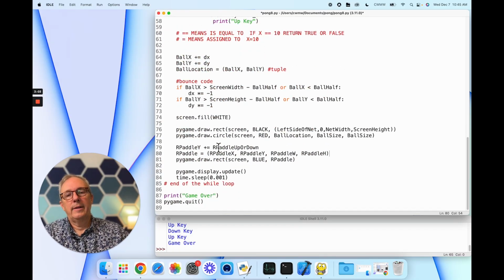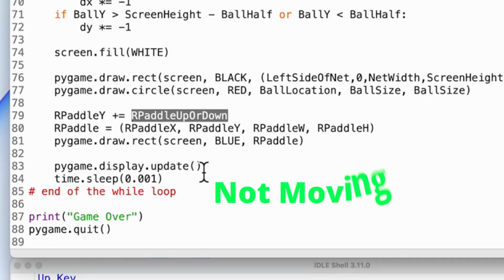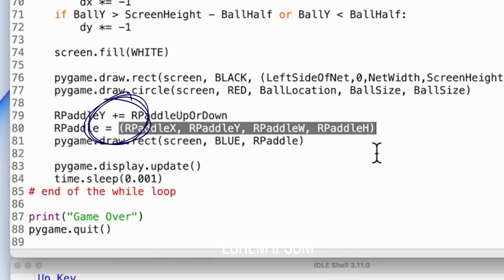Now, this isn't going to do anything different because our paddle up or down at this moment is just 0, okay? So it's not going to move around any. But if I changed that R paddle up or down to say 1 or 2 or 5 or 10 or whatever, or -1, -5 or whatever, then that paddle would move up and down because we are adding that to the Y variable, stuffing that into this particular tuple, and then redrawing that paddle.